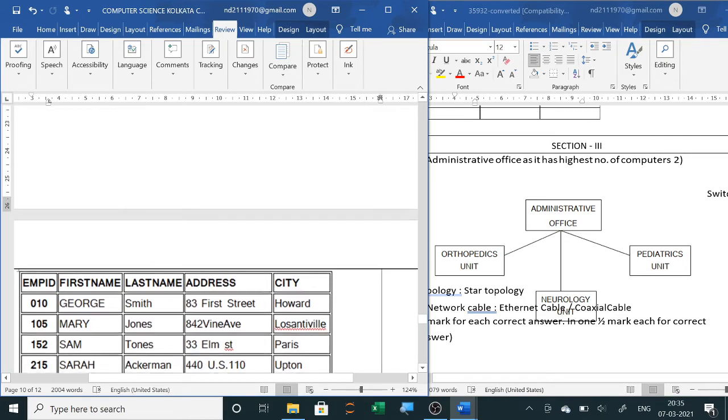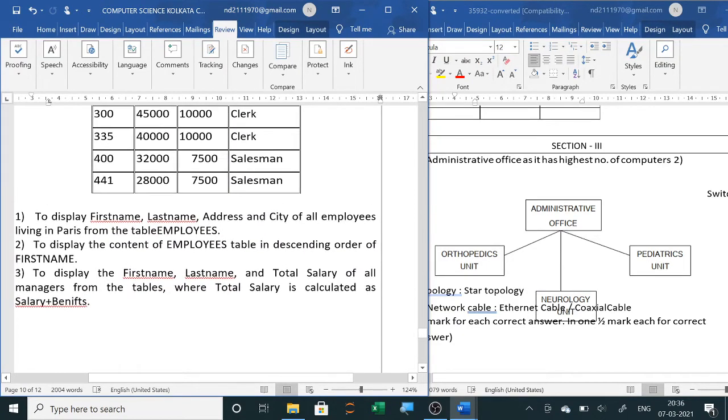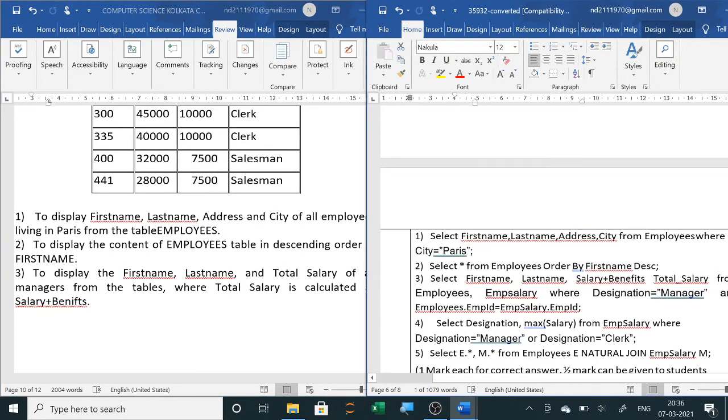Next, your employee table is given to you. Now you have to write a select query. Now this is the easiest part. Select whatever they have given you from the table name, where the condition is whatever will be asked, like here city equals Paris. The second one is to arrange in descending order, so ORDER BY first name DESC.